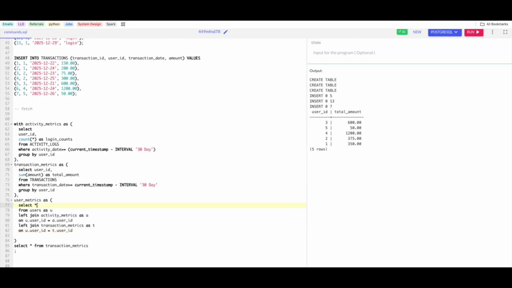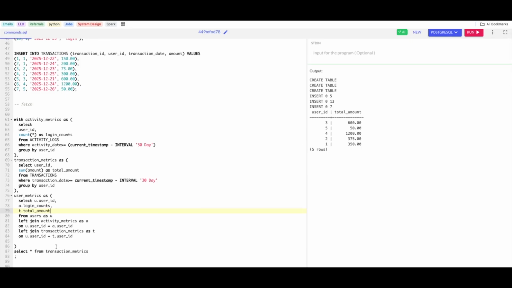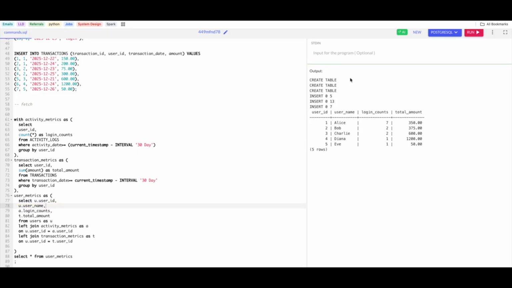So what all do we need? We need the user ID. We need the a dot login counts, right? We need the t dot total amount, right? So this is all we need from this joined table. Now let's see if we are getting those or not. We'll also need u dot username, right? And these are all the things that we need. So we see that Alice has logged in 7 times with a total spend of 350. And same for Bob, Charlie, Diana, and Eve.